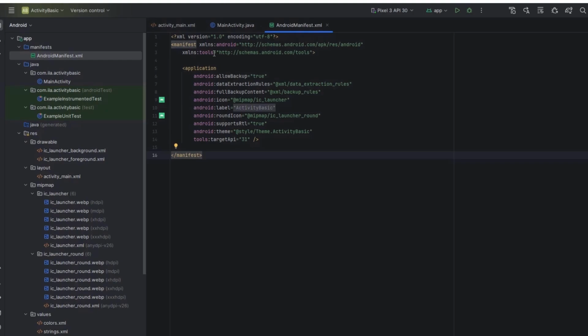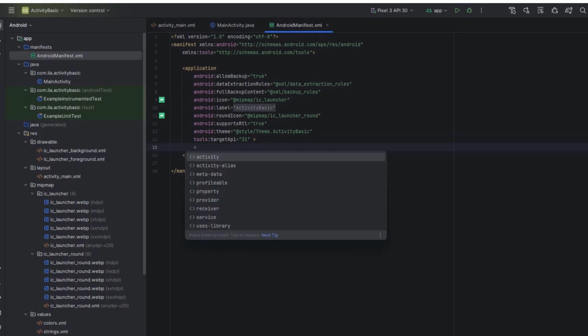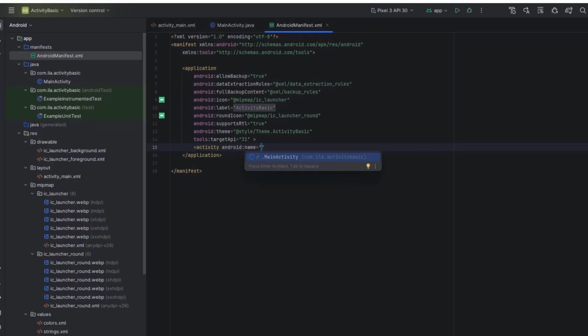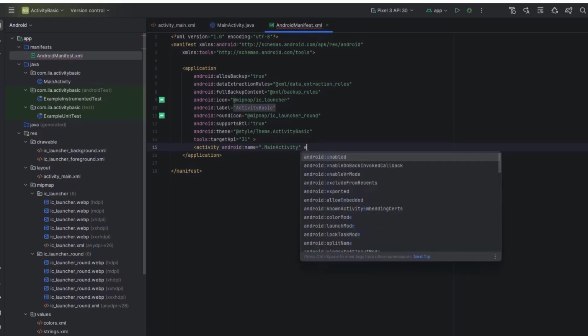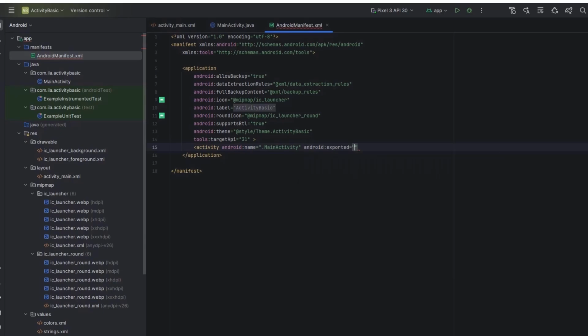In order to fix that, I'm going to change this application tag to an opening and closing tag, and within here I'm going to say activity, and I'm going to give this activity name equal to .MainActivity. And I also want to say that exported is true. I should also write some more code inside here.